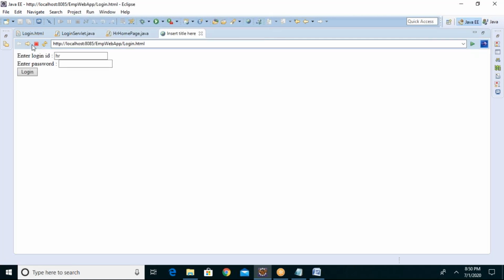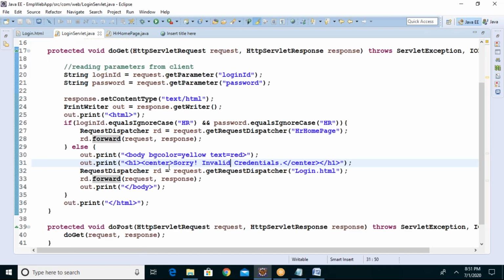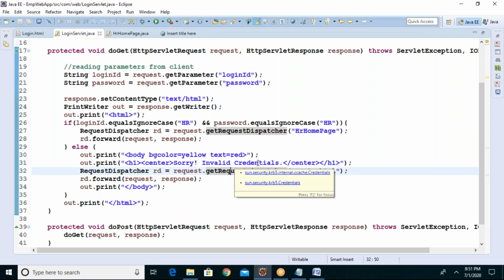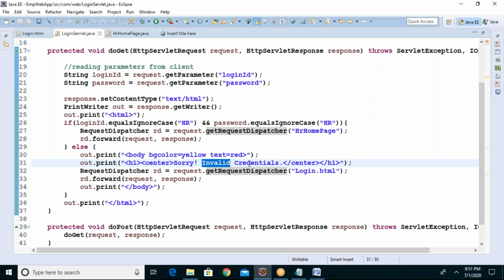Everything is fine. If I give Pasha, see, again you are getting the login page in order to enter the details. But you must get that message also, right? You must get the message, sorry, invalid credentials, and then the login.html. Why are you not getting this message, guys? Forward. Yes, because you said forward.